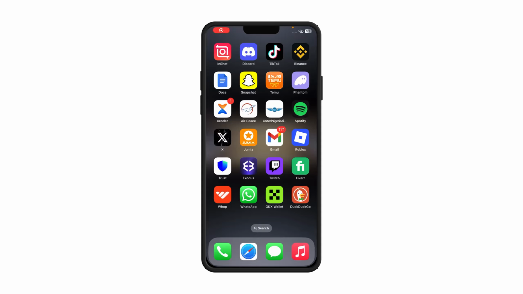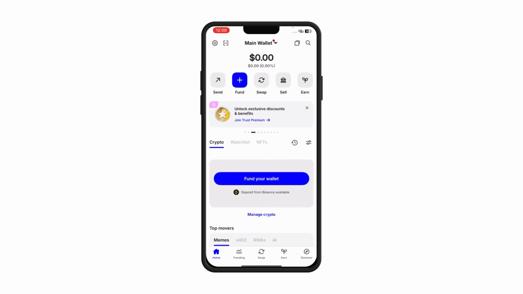In this video, I'll show you how to revoke permissions on Trust Wallet. So open up your Trust Wallet. I think the very first thing you need to do, make sure you go and disconnect.